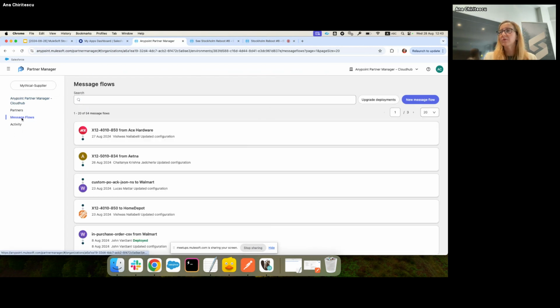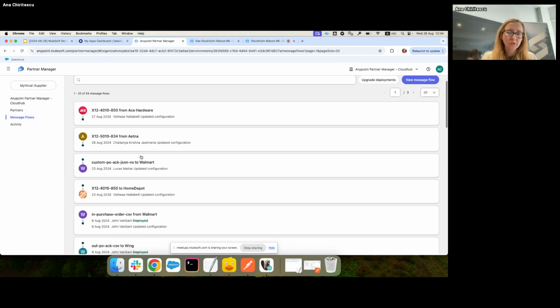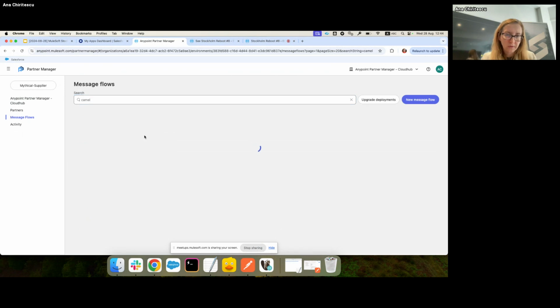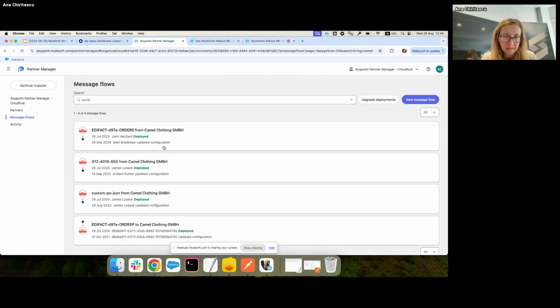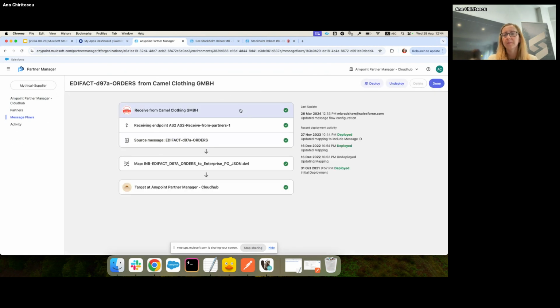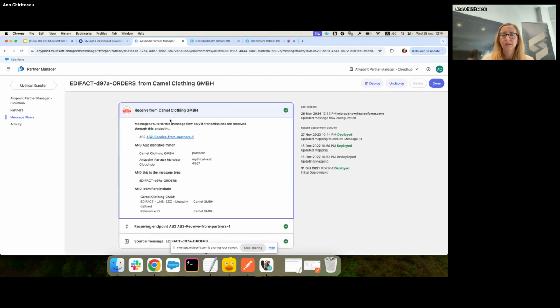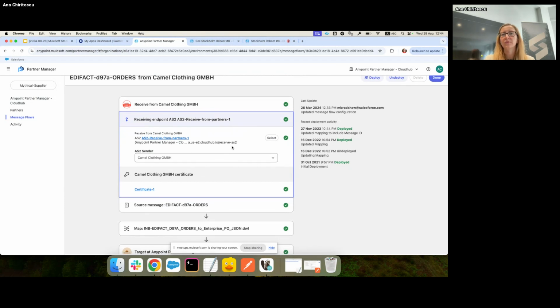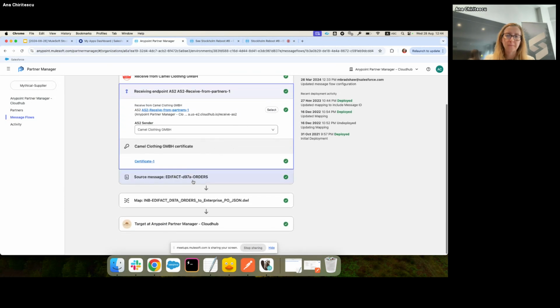There are two other sections I would like to show you in Partner Manager. One is message flows. This is where you configure what you want to happen with the business document once it reaches the platform. And it is visual, standard. So let me open the one already created. We could also do it from scratch, but in the interest of time, I'm opening it up. You will see this is a configurable way. It's like you have several cards where you add from where you want to receive the document, to which endpoint you want that to be added. And this is where you reuse configuration from Partner Manager.